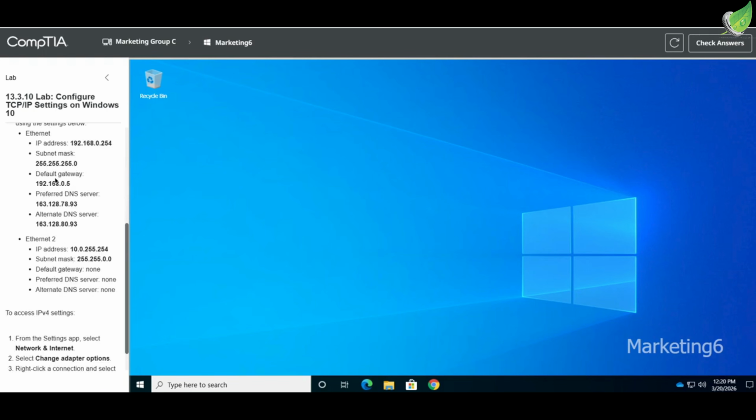Hello, techies. This is CompTIA Lab 13.3.9.10, and we're going to configure TCP/IP settings on Windows 10.